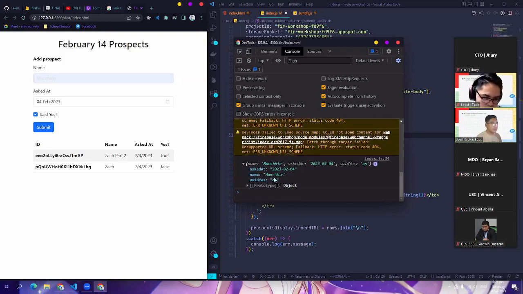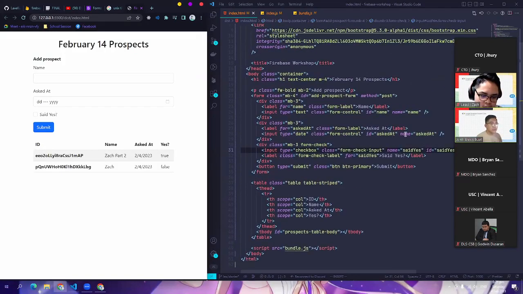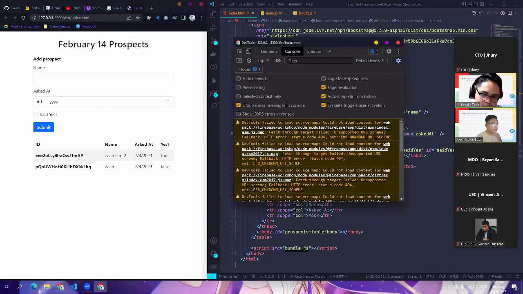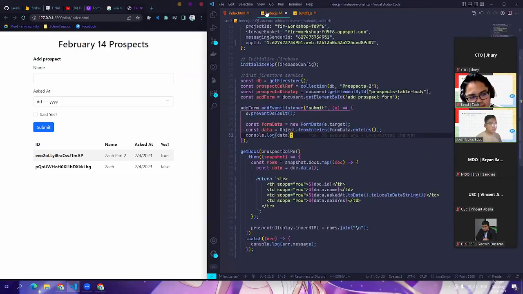So you have the name, Munchkin, asked at, the date, said yes, on. By default, the value of a checkbox, if you don't set it with the value attribute, is going to be either on or nothing at all. They take the key, which is retrieved from the name, and then retrieve the value when the form was submitted, and use that to turn it into an object. So you have key value pairs.